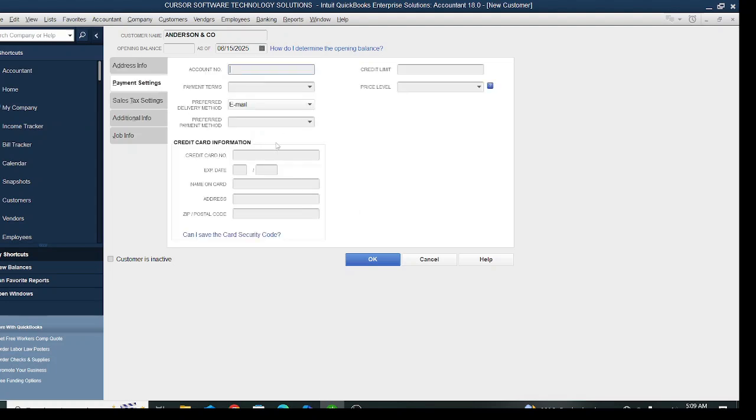Now let's go to payment setting first. This payment setting has the account number of the company and payment time. Do you have any payment time with the company? All of these have their purpose, which I'm going to explain later on, but it might not be in this tutorial. Then the email preference.